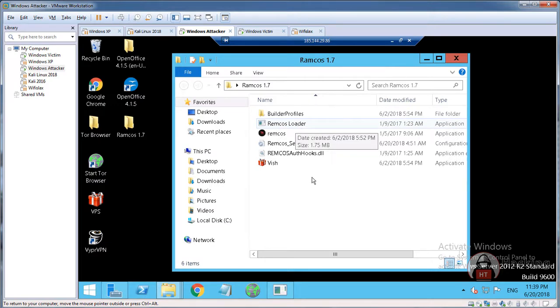In the next video I'll show you how you can create RAT files from the VPS, how you can send them forward anywhere across the world, and how you can hack from the VPS as well.